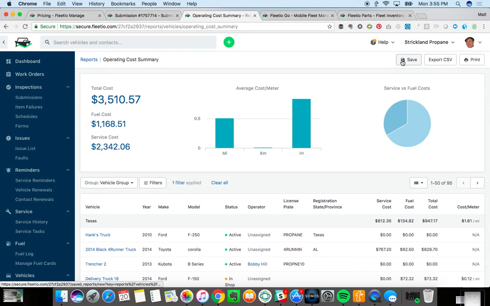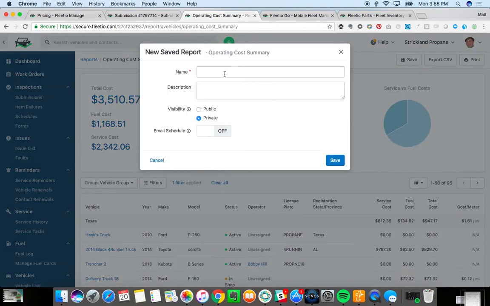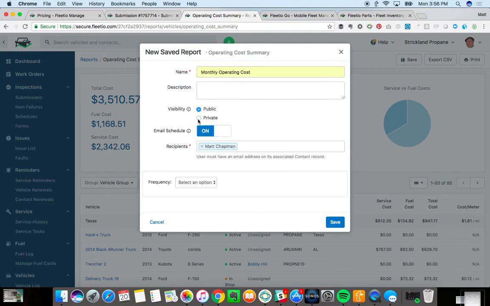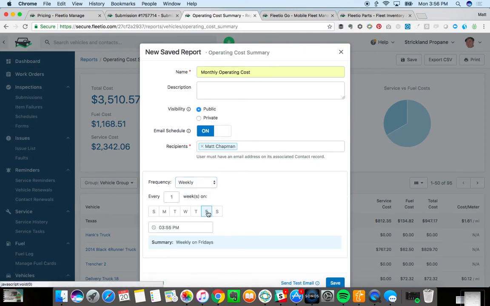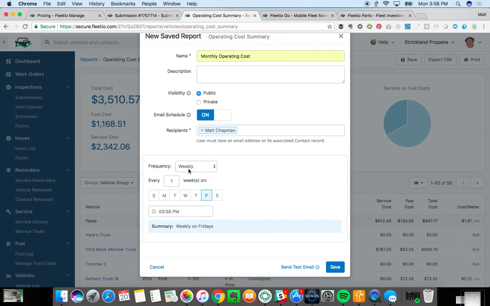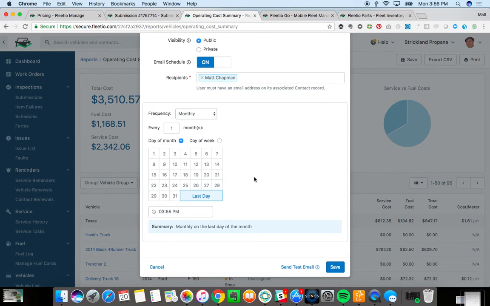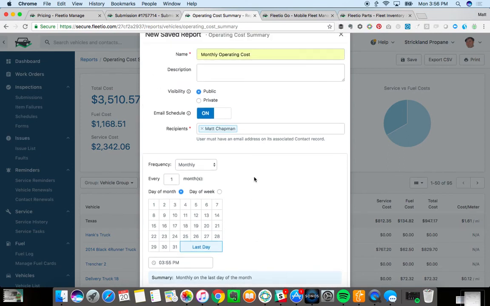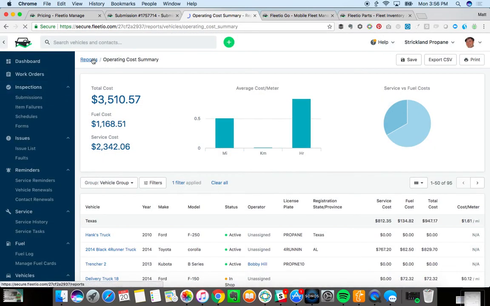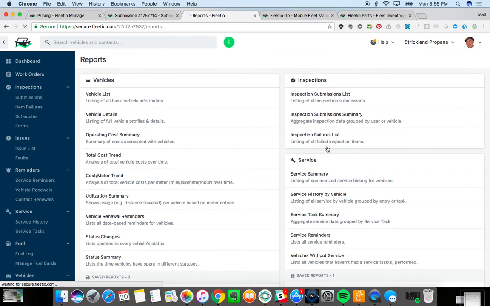And one of the newer features in Fleetio here, you can save them now, and you can also schedule these reports. So I say, well, my monthly operating cost report, I want that to be made available to everybody on my account or kept private, and then I can schedule it to where it comes to me on a regular basis. So every Friday at 3:55, or I can make it monthly, and it happens on the last day of the month. So a lot of things that I can do to make sure that I'm getting this information without having to jump into the system and dig through that. So the saved reports will show up on your reporting dashboard here, but you'll also be able to go in and find that at any point.